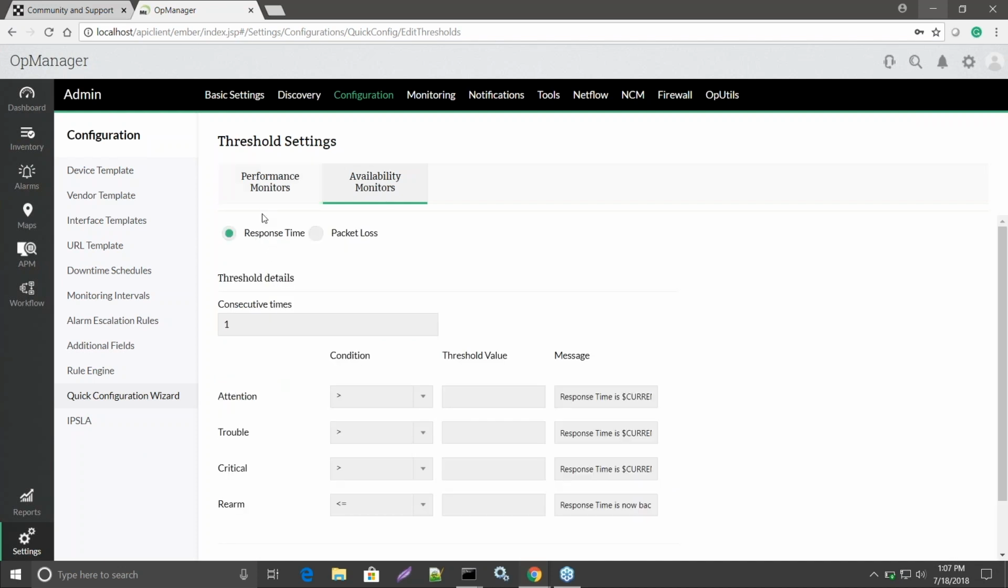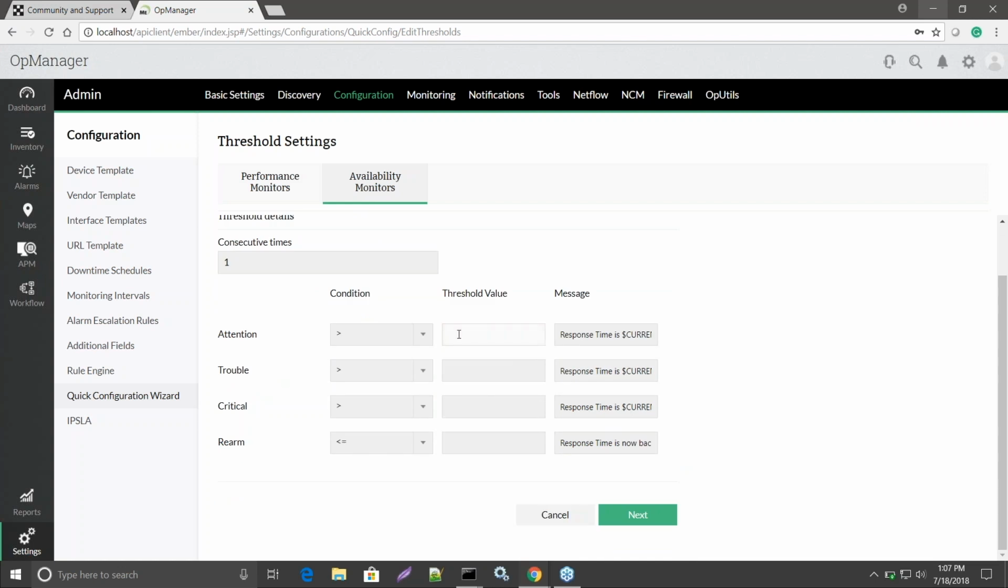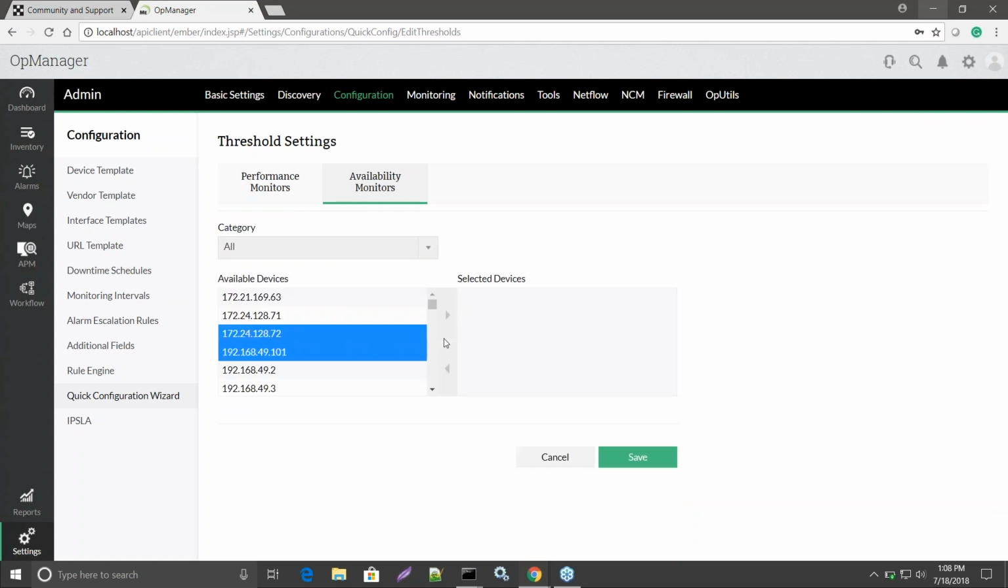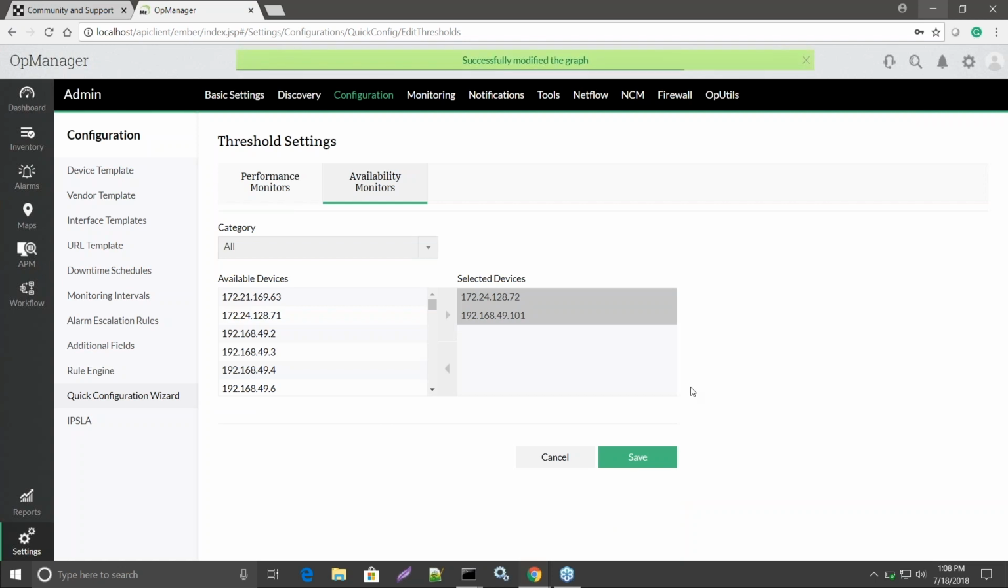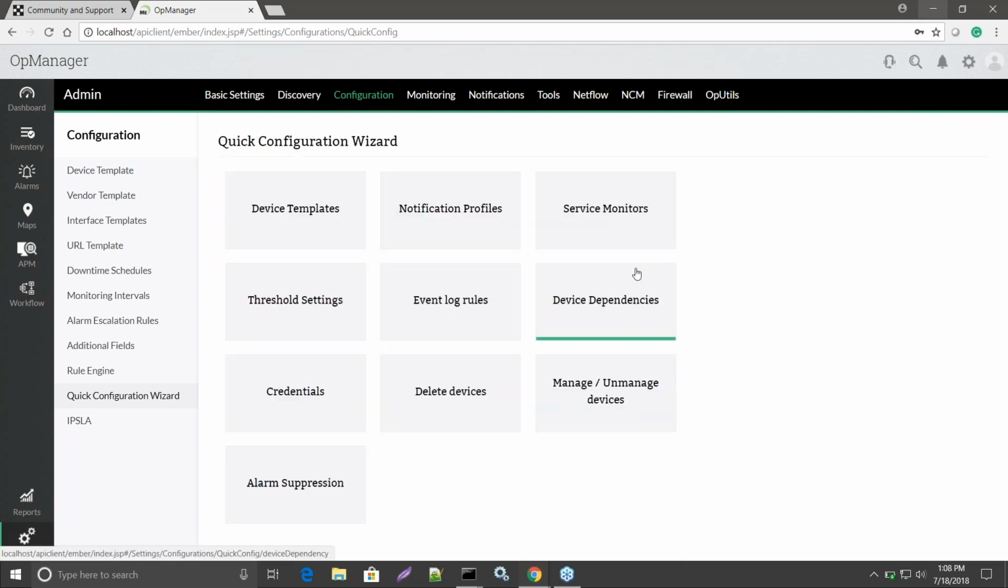And now we see an option called response time. Just provide the threshold value and then click on next. Once you provide the threshold value as well as the rearm, you will find the list of devices that are available. Just select the devices to which you wish to apply these threshold settings and then go forward with the changes.